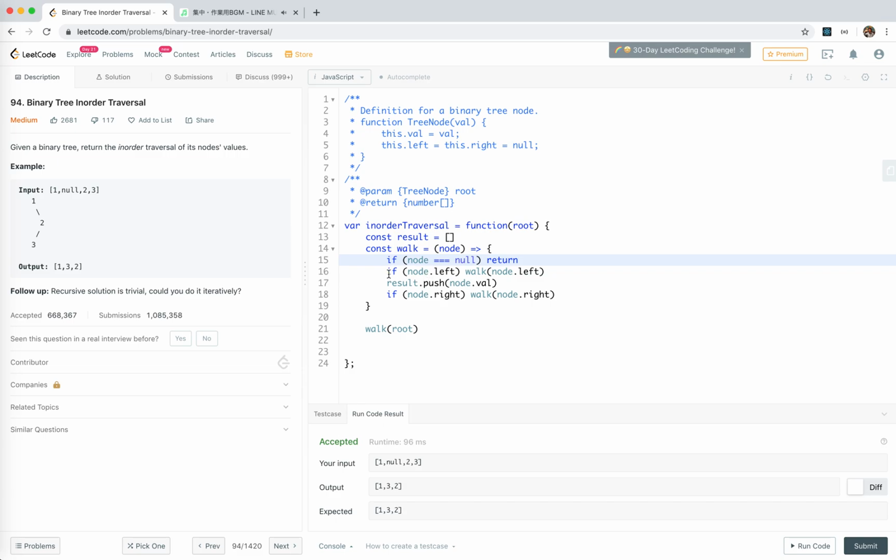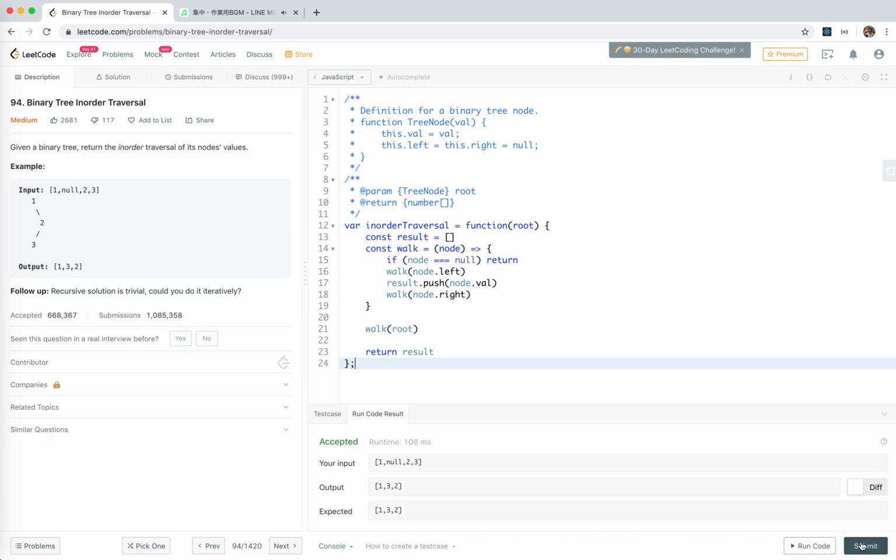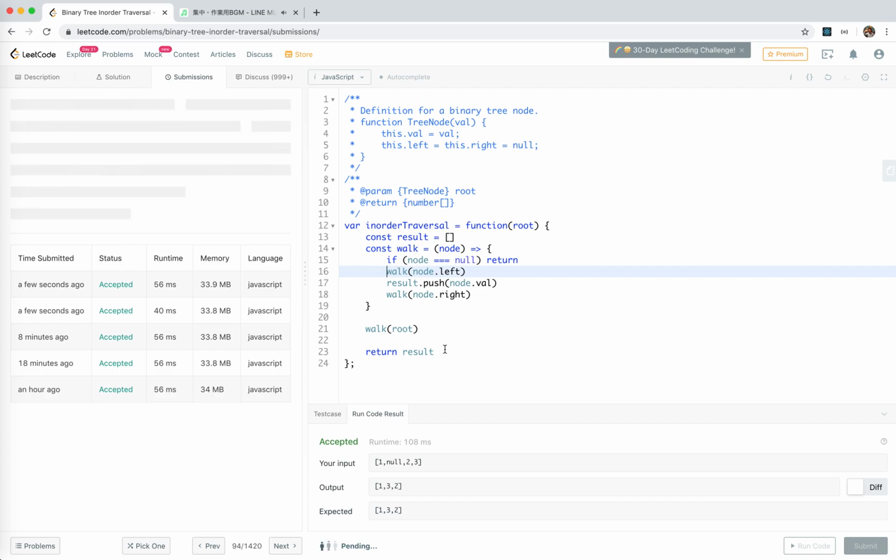If we add this null check, we don't need to add the if check anymore, right? It doesn't matter anymore. Return result. Yeah, this is easy. It should work. Oh, there's a typo, sorry. It should work.